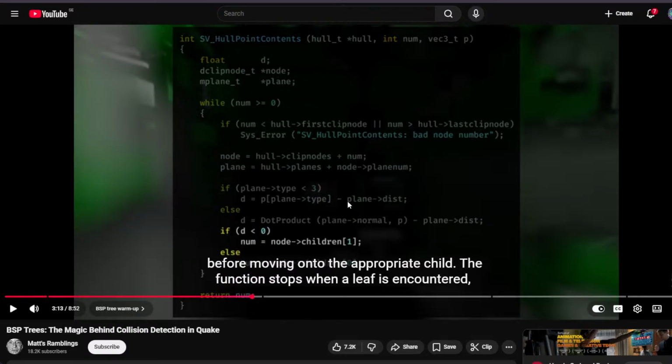And then minus the distance. So they stay the distance.